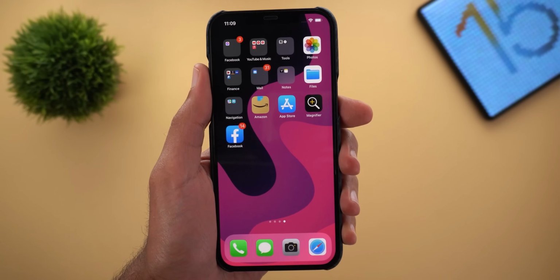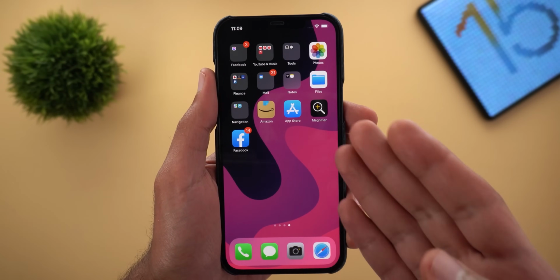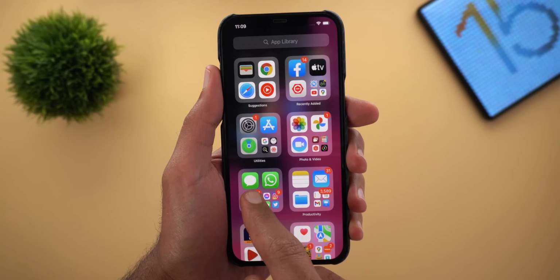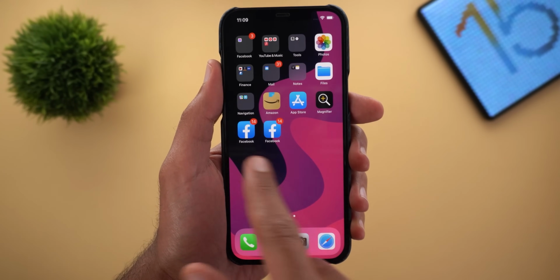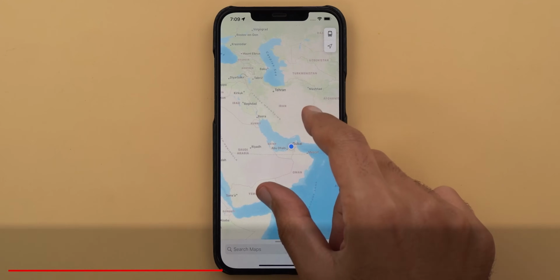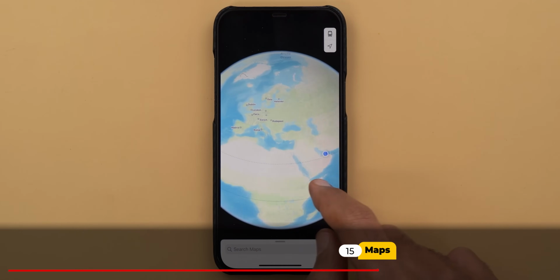The second change is the ability to add the same app multiple times on your home screen. So for example, I will re-add the Facebook app to my home screen like this, and as you see, they are side by side. Now let's take a look at Apple Maps. The first change is the new interactive globe.